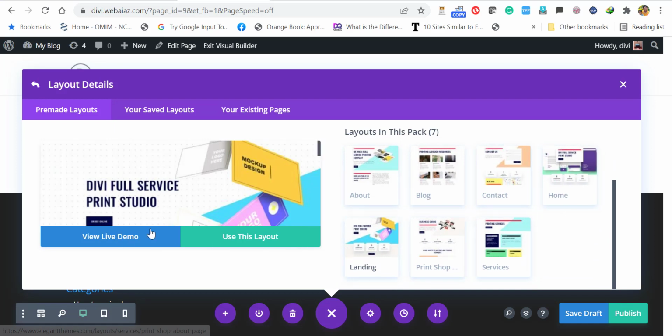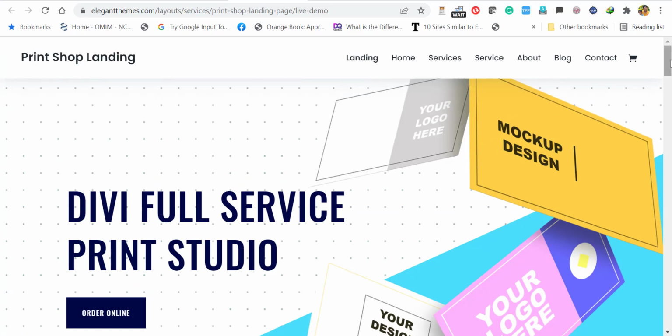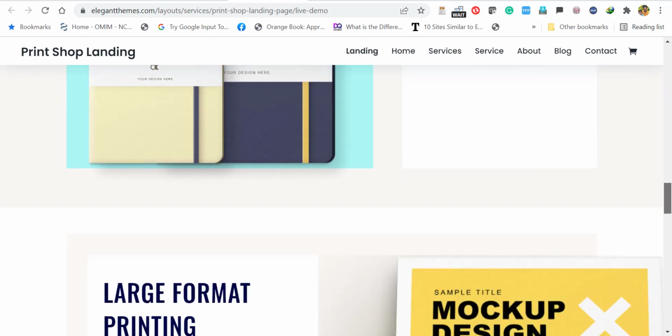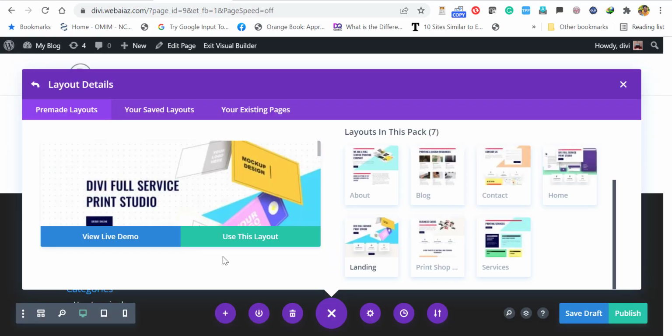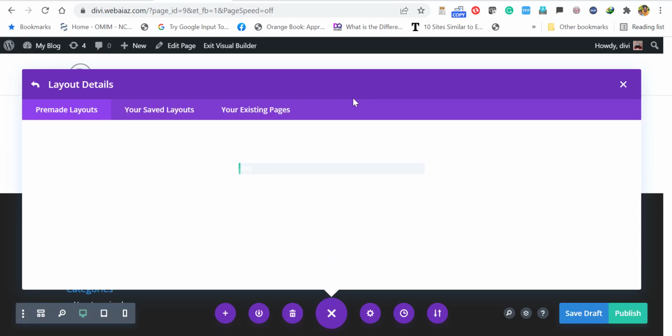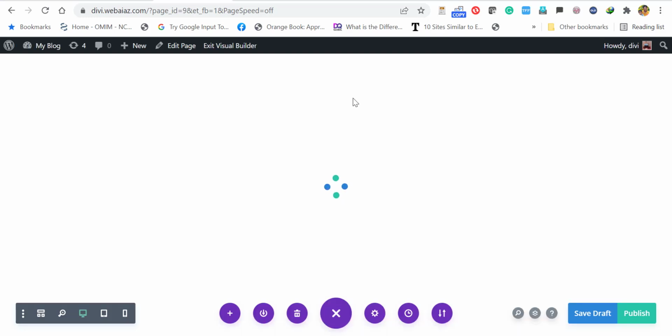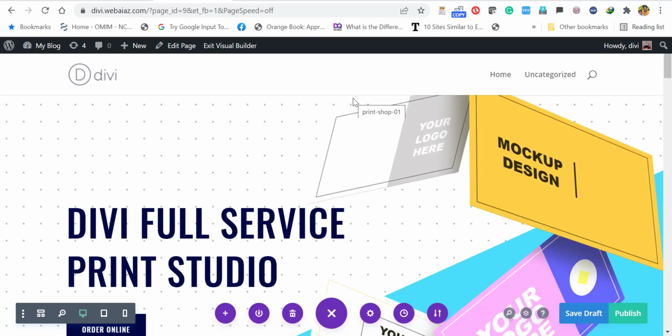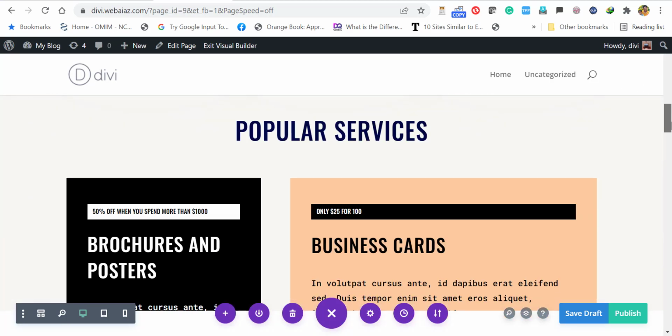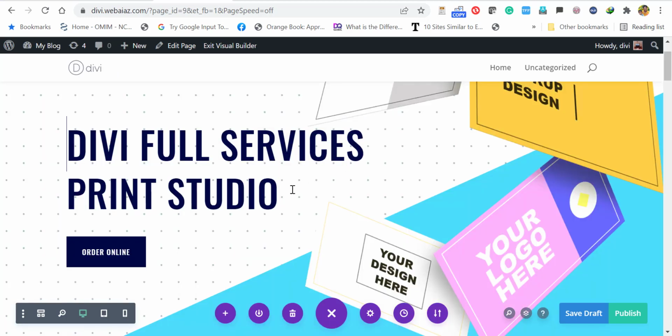Here you can view the live demo and you can use this layout. First we'll check the live demo. Once you click, it will open another tab and show you the display of the page. So let's use this layout. Once you click, it will load the layout. It will take a few seconds to a few minutes depending on your server and the internet speed. Once the page is fully loaded, it will display the page to be edited. You can edit here, or else you can publish the page and edit later.